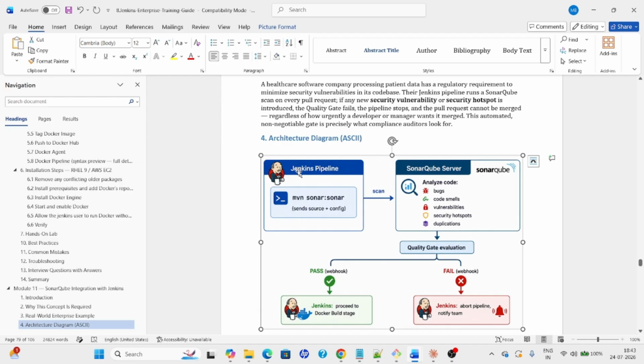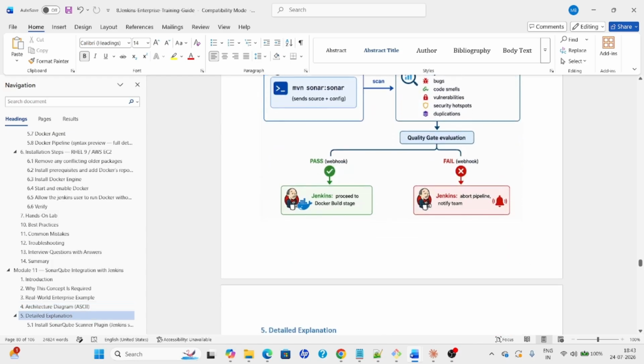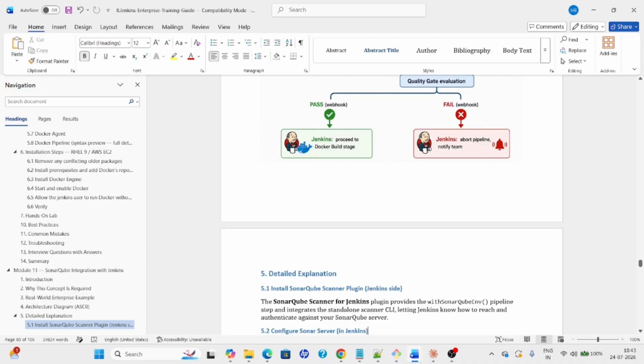So how the architecture will work, you can see mvn sonar. This command we are going to use to push the code to SonarQube, and the SonarQube server is going to take it and analyze the code, bugs, code smells, everything. It's going to validate it in the SonarQube repository. Then quality gate evaluation: if it passes via the webhook, it's going to proceed to the Docker build stage. If it fails, then it's going to abort the pipeline and notify the team.